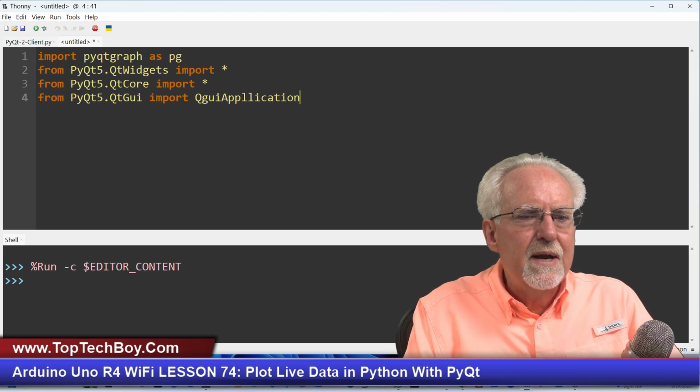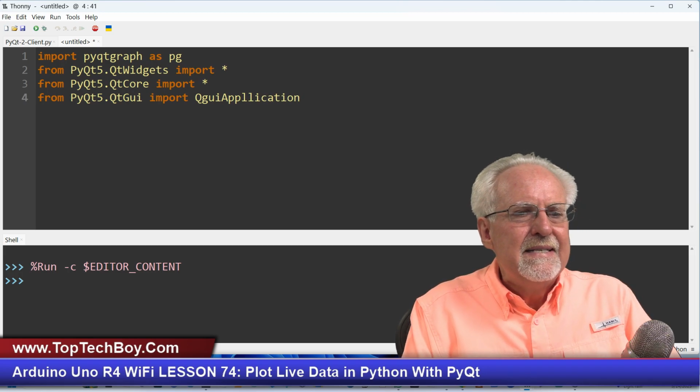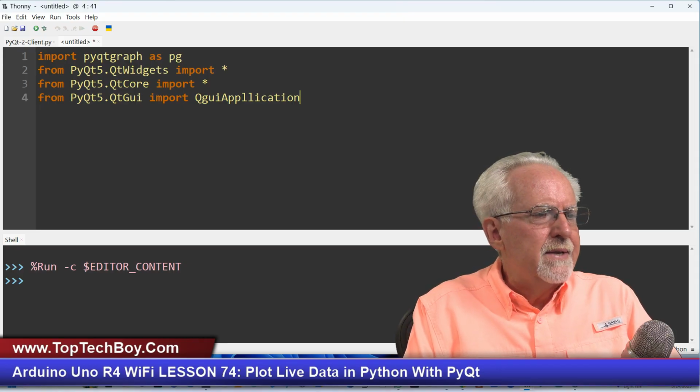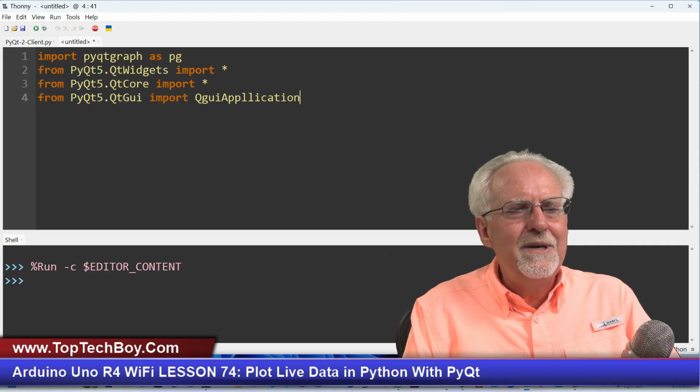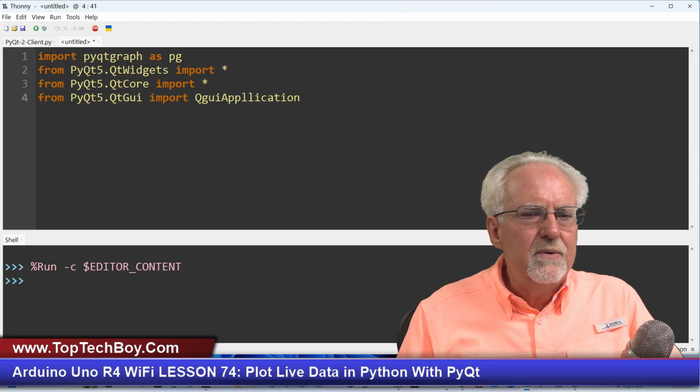QGuiApplication. Now, I bet you thought I was going to import everything, but this one, the importing star, didn't work exactly like I was expecting. So I got QGuiApplication with one L.